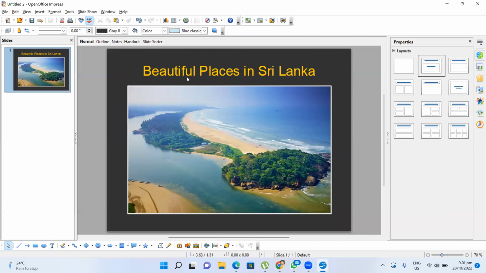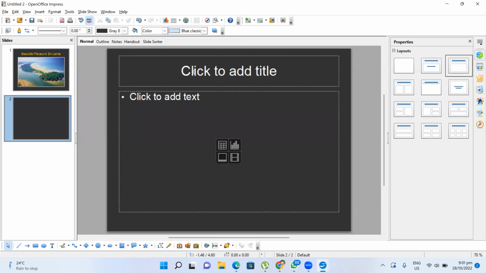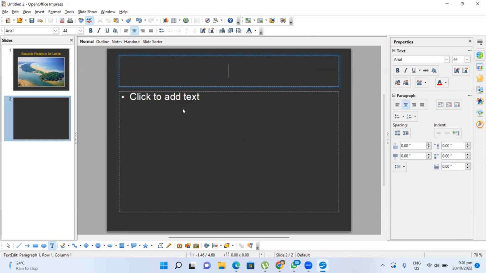Okay. Now I'm going to give you 5 minutes. What you need to do, please add 5 slides. You can add different places like Nuwara Eliya, Galle, Sigiriya, Colombo. Likewise, please add images of 5 places. Just insert a new slide, write the heading, let's say Sigiriya, then a picture of Sigiriya. I'll give you 5 minutes. You can just browse the internet.